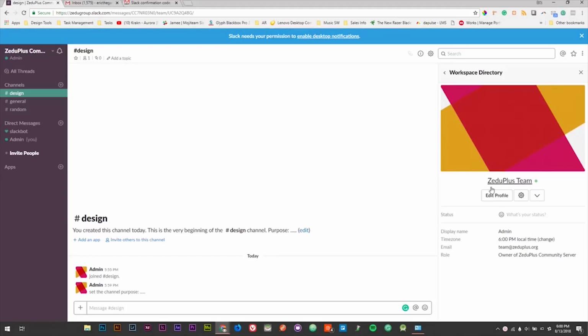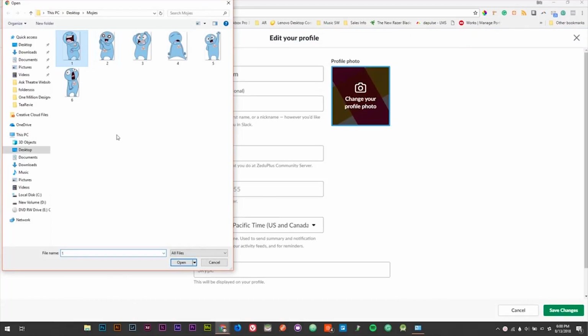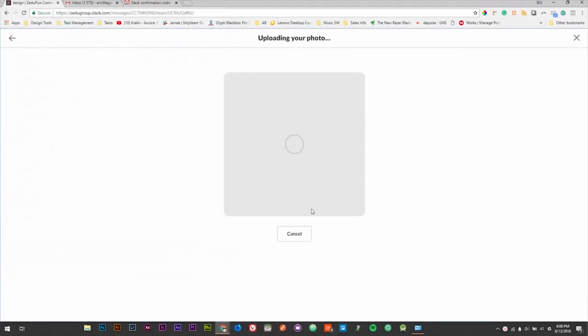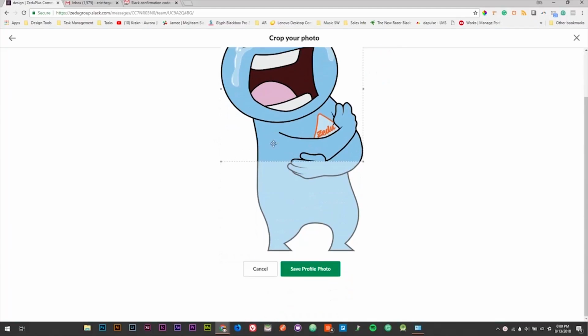However, I don't really like this, so I'm going to edit it. I can press the Edit Profile button and click Change. So as you can see, it starts to upload it. Make sure you choose what area you want it to be in your profile picture. You can always change your profile picture. So now it's currently saving.